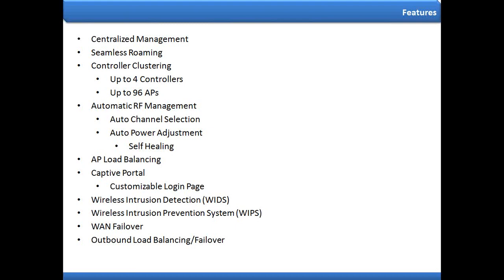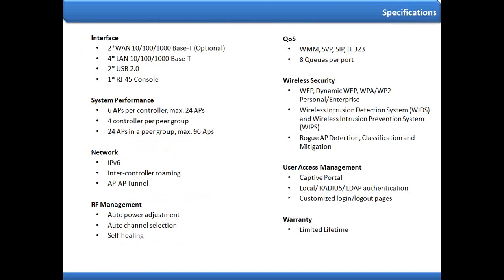And in addition to that, it offers wireless intrusion detection and wireless intrusion prevention to ensure that only the clients and access points that should be on the wireless network are actually on that wireless network.